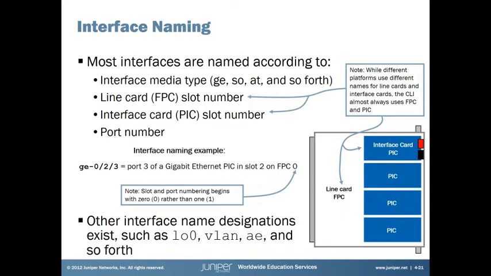So they are named according to the interface media type. For example, ge or fe are the ones that we're going to be mostly using. Then they always have a three-part numbering scheme separated by slashes. The way that goes is FPC (line card), PIC (interface card), and port number. So 0/2/3 in this case is port 3 of the gigabit Ethernet PIC in slot 2 on FPC 0.